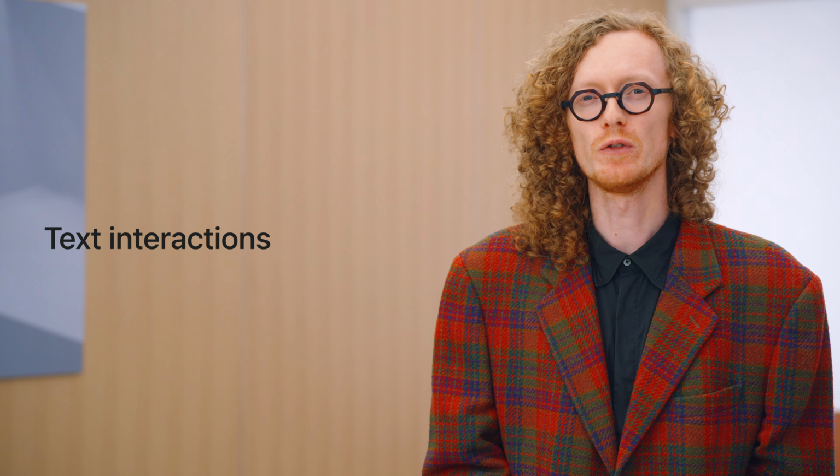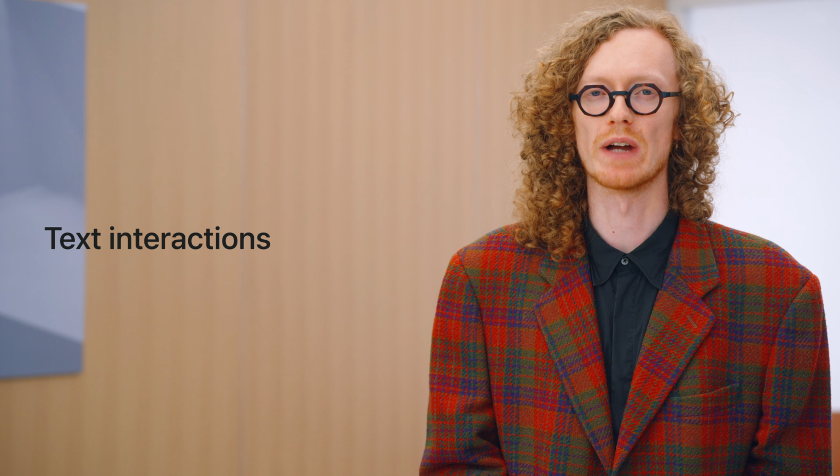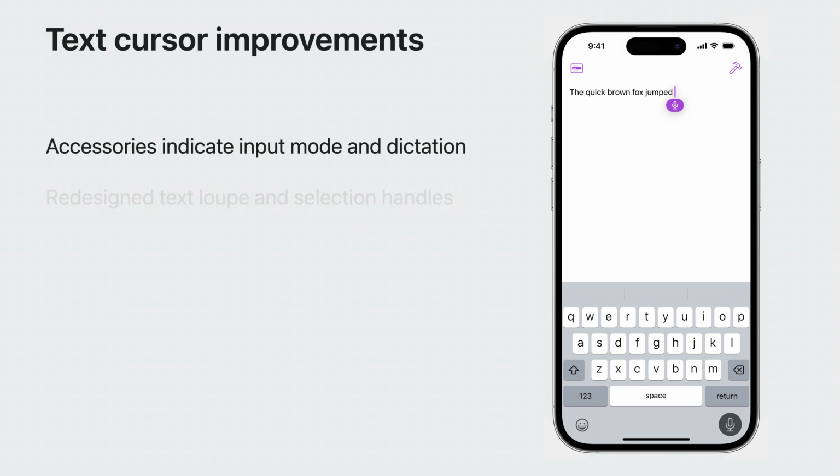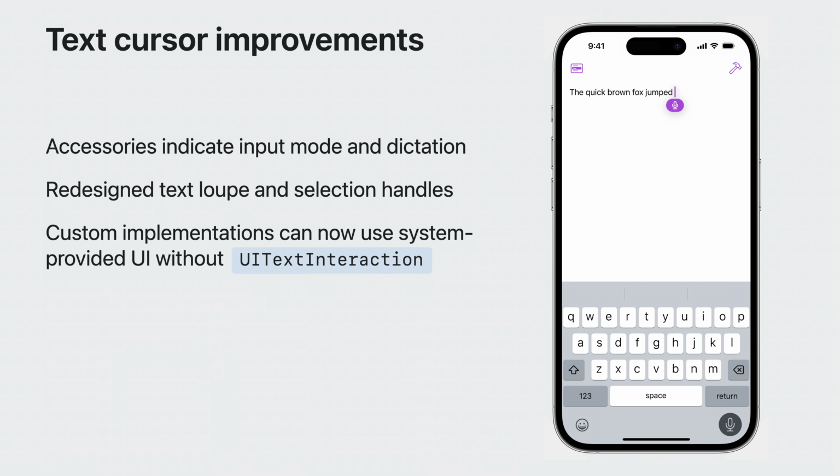Next, I'll cover new features and APIs for interacting with text. We've made some significant improvements to the text cursor and text selection UI in iOS 17, including a newly redesigned selection loupe. Developers who have custom text views, for example word processors, can now use the system-provided views for selection UI without adopting all of UITextInteraction.